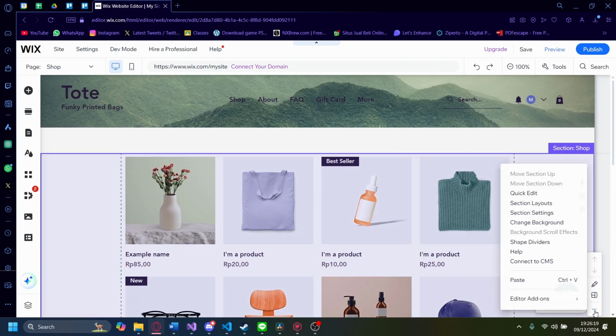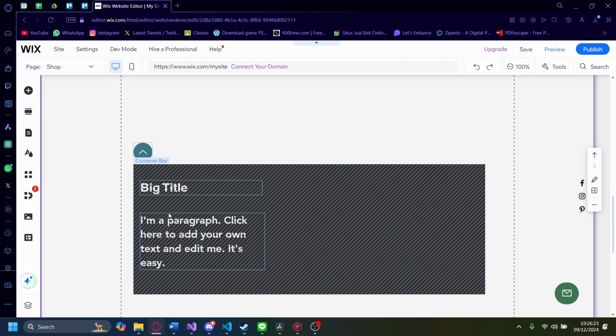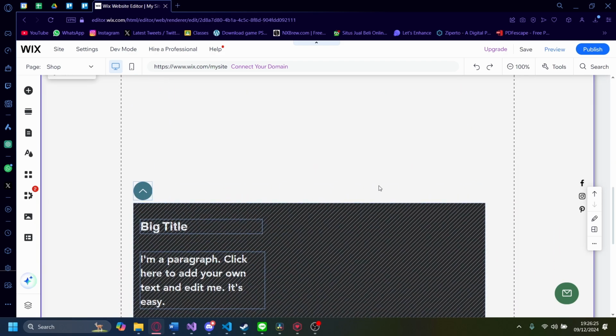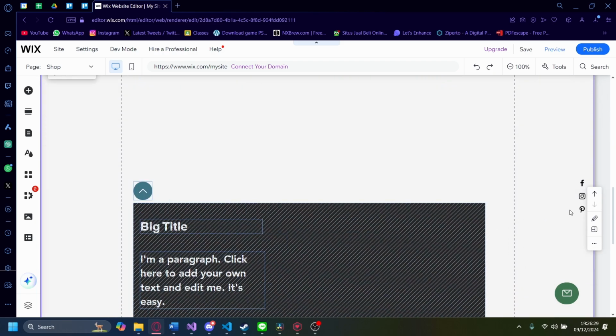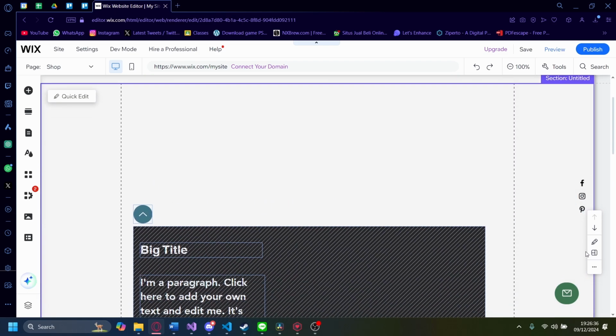As you can see here, there is still the paste option for the section I cut earlier, so I can paste the section I cut as much as I want, and therefore move them between pages. And of course, if after you paste it, you want to move the section up or down, you can just click on the menu here to move the section up, and you can also move the section down like this.